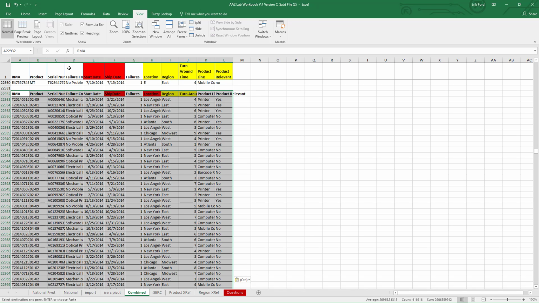RMA, product, serial number, failure code, start date, ship date, failures, location, region, turnaround time, product line, and product relevant. Right? So these are exactly harmonized. That's a beautiful thing. Right? So I can now combine these. All right. So the only thing that I'm missing is a column that designates what is national and what is ISERC. Right? So I'm going to go ahead and add that in.